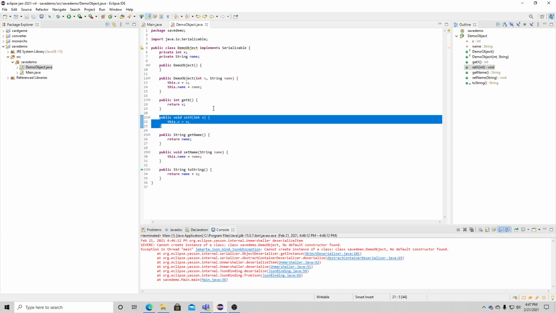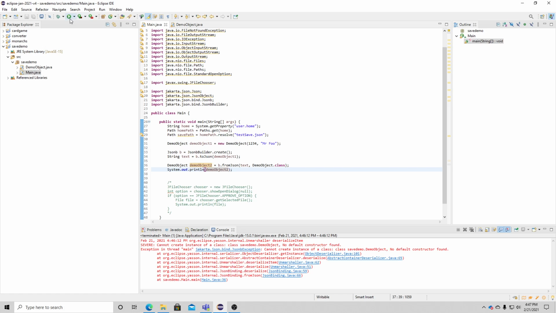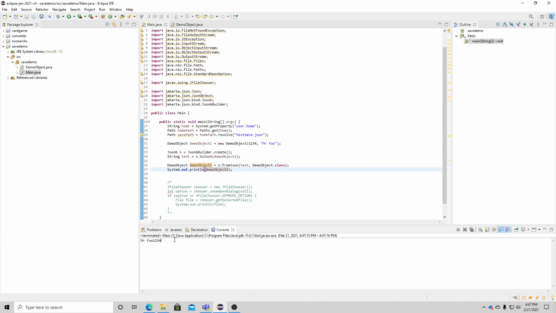So the reason I got this error was because I didn't provide that constructor, and it's saying, hey, this is supposed to be a Java bean, so you need that constructor. So now if I try it again, there we go, and now we've got the correct answer, Mr. Foo 1234.